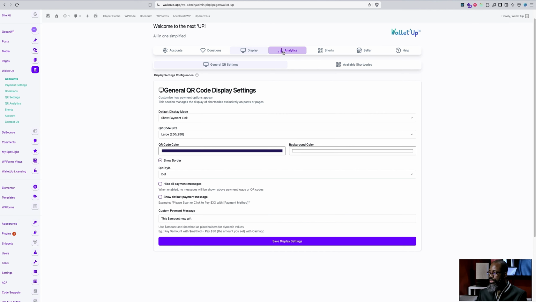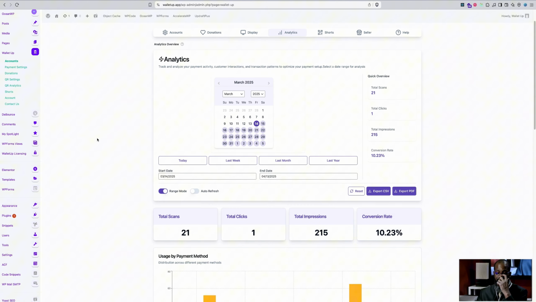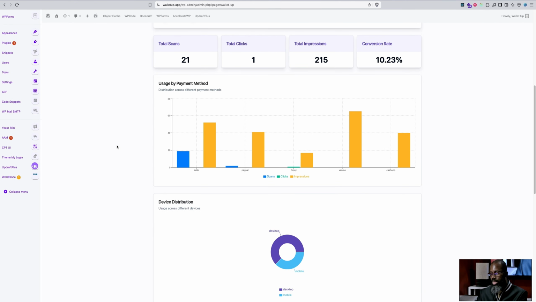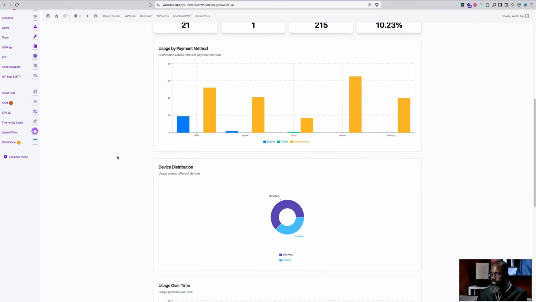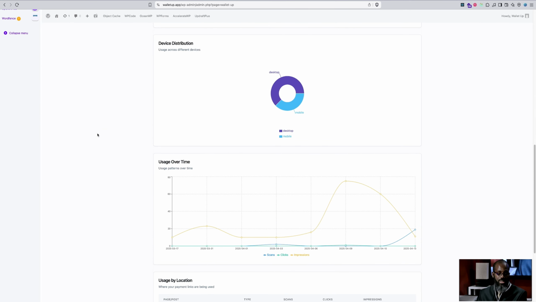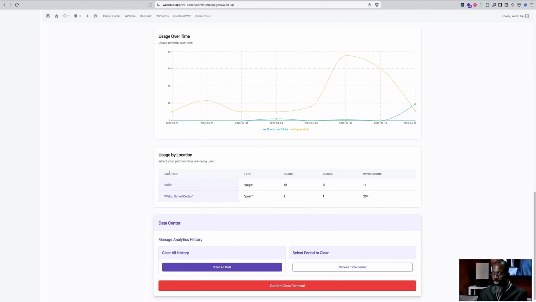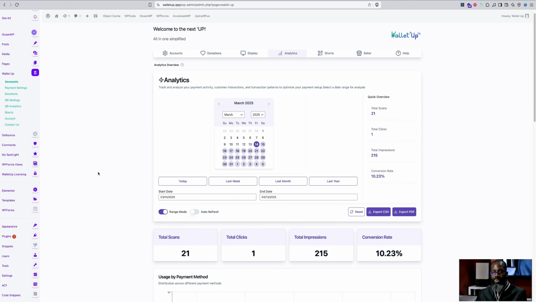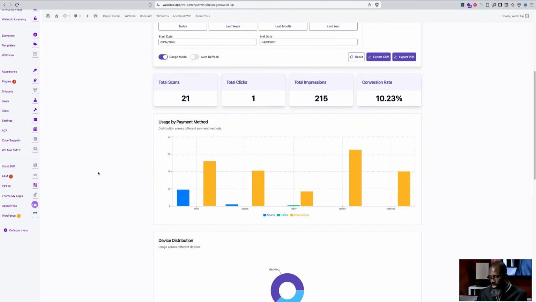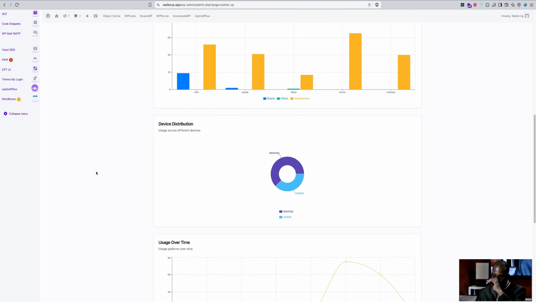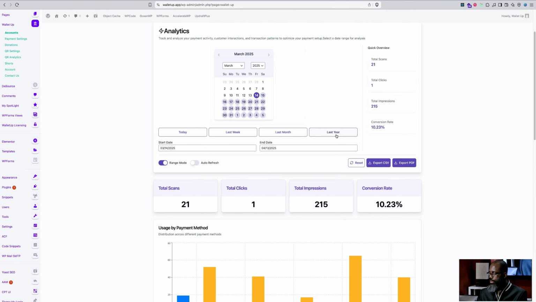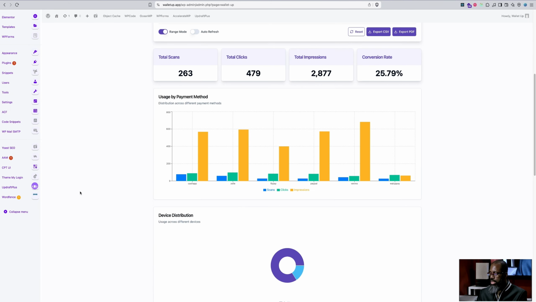We're going to go to the next one, which is analytics. Under analytics, that's where you see all your different QR codes and how they perform. You have here the per device distribution, whether it is a Mac, a desktop, or a mobile device. You have also the usage over time, and then you have usage location. So anywhere you paste a QR code or a shortcode on the page, it will all apply to all of them. Now, the next thing that you have here, we can filter it by last year, and this is all we got here.